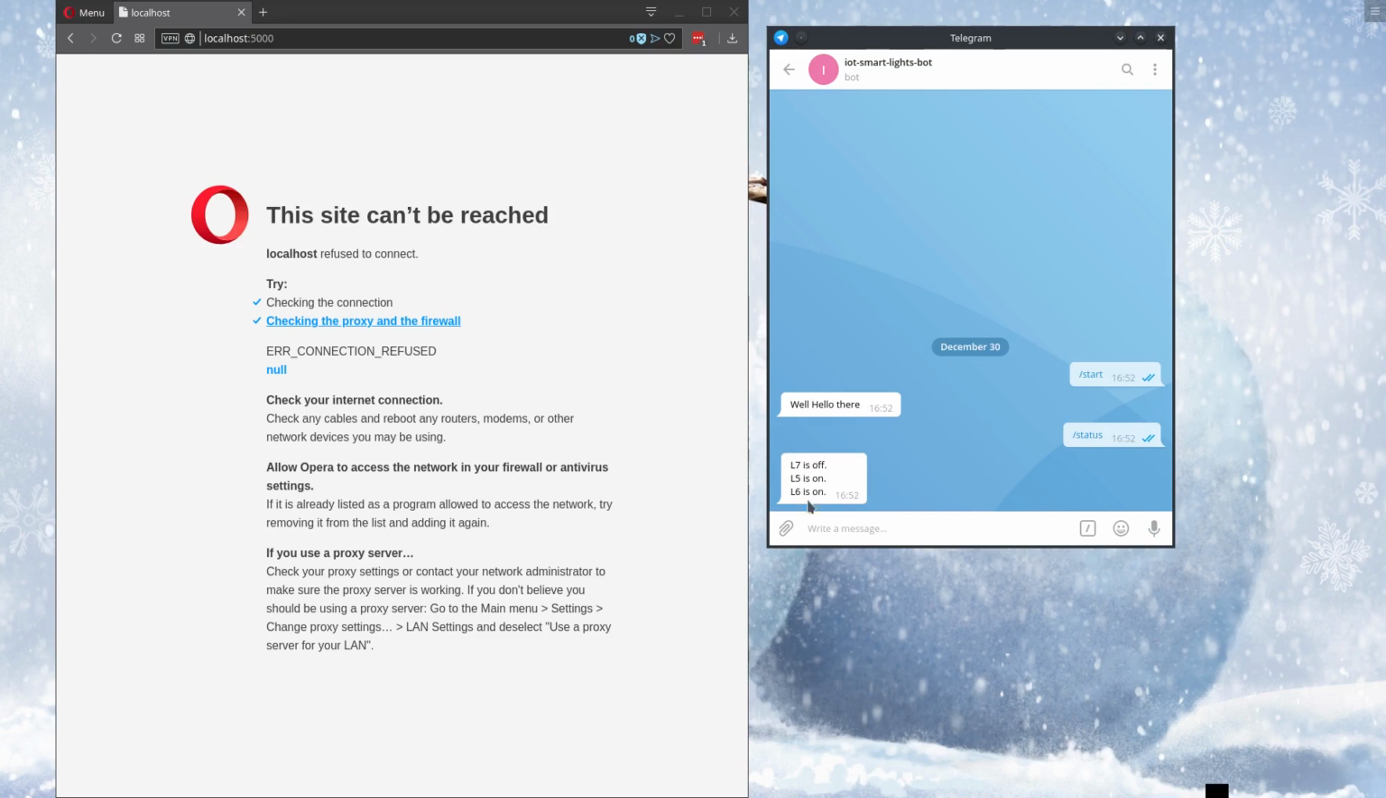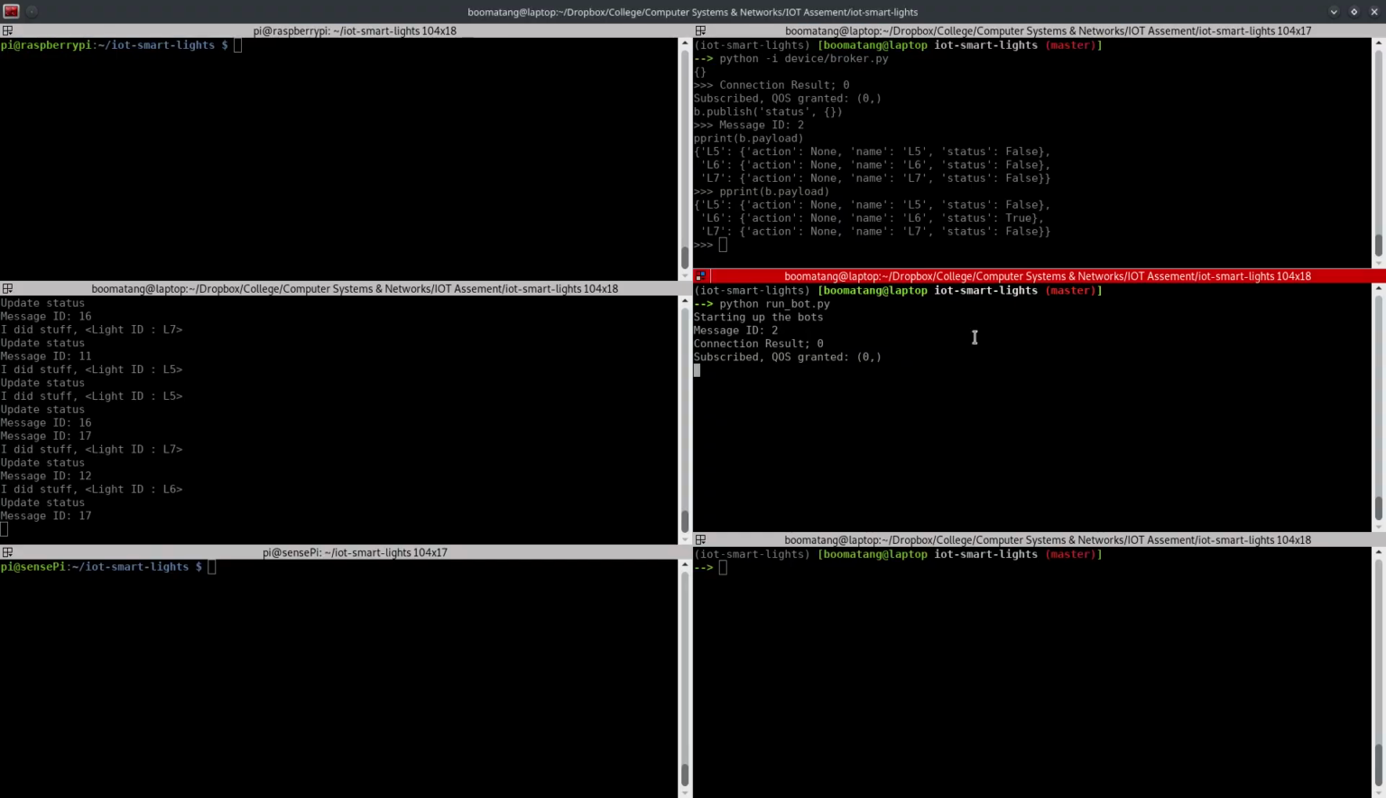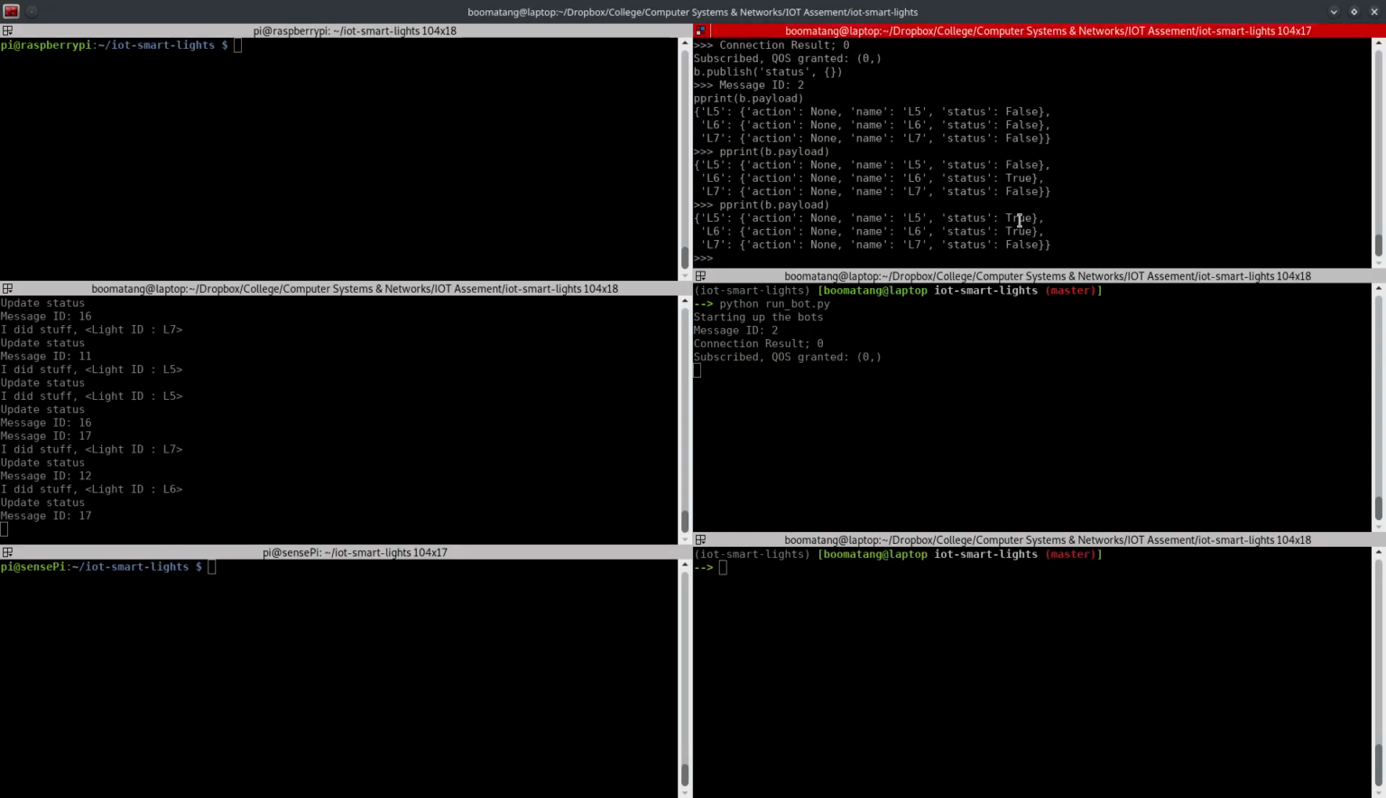This is giving us the status of all the lights, and here it is telling us that light 5 was turned on. So if we recheck our payload here, it does say that light 5 was turned on. There is a timing issue with these.